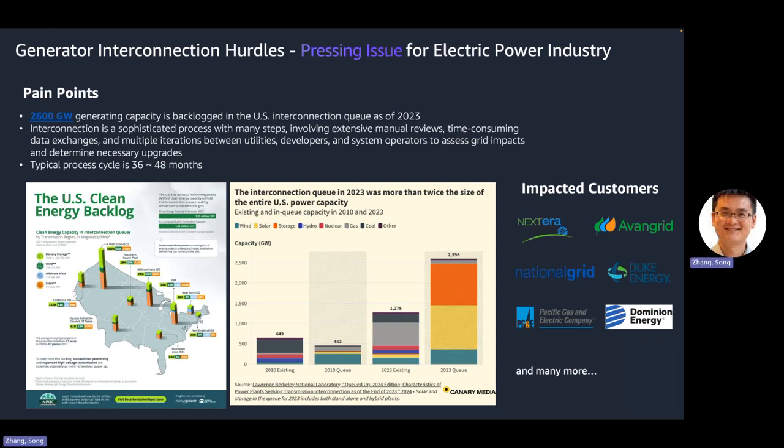We've had over 2,600 gigawatts of generator capacity in the interconnection queue since 2023. Clearing this backlog is estimated to complete in 2030, even if we stop accepting new requests now. And you can see that many power utilities are under the impact of this pressing issue.